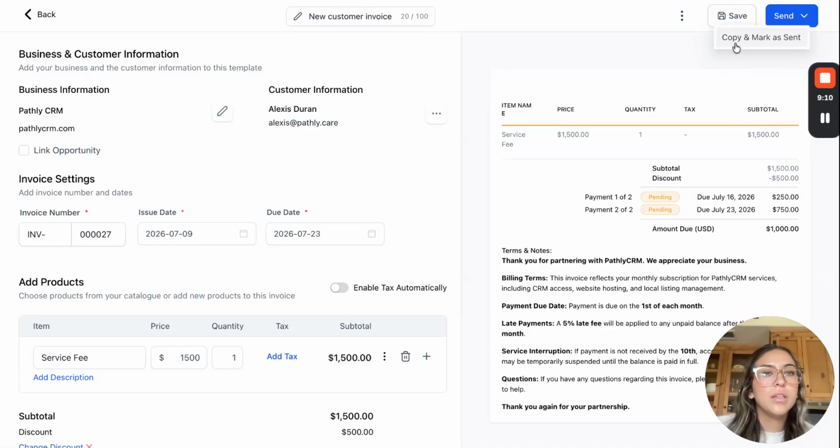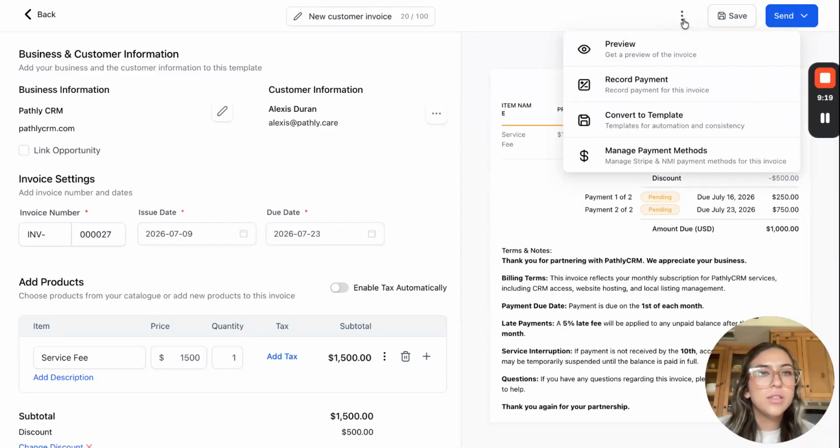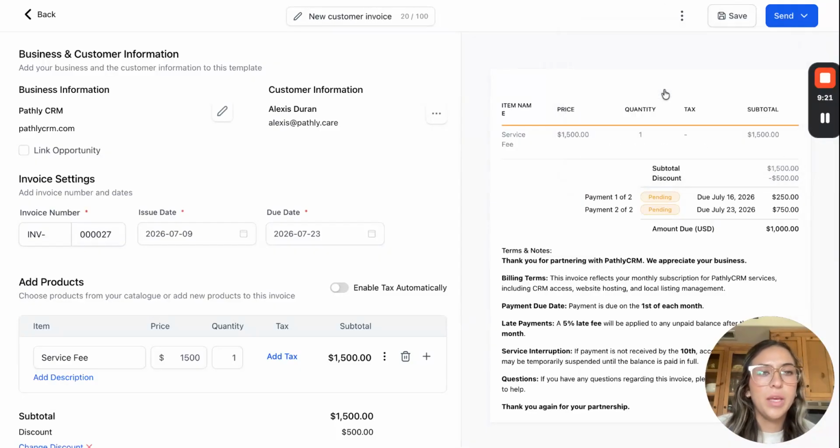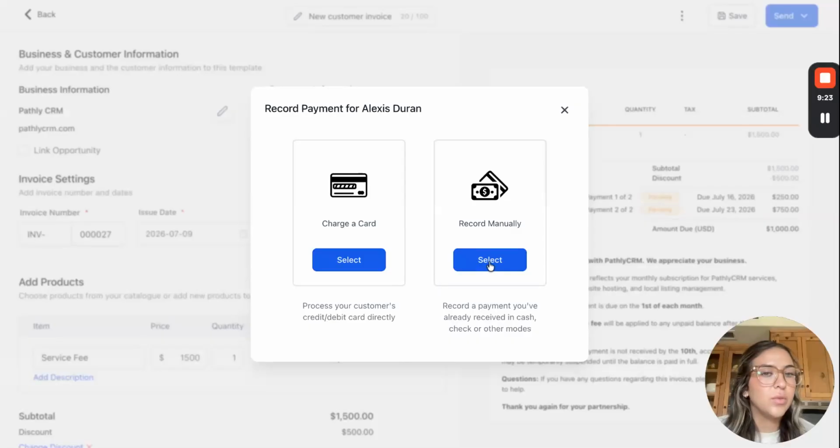And you can copy this invoice as well and email it to someone. Sometimes you will get checks, so you will still have to create an invoice. You would just record a payment and you would do it manually. You could charge their card and it'll process it directly.